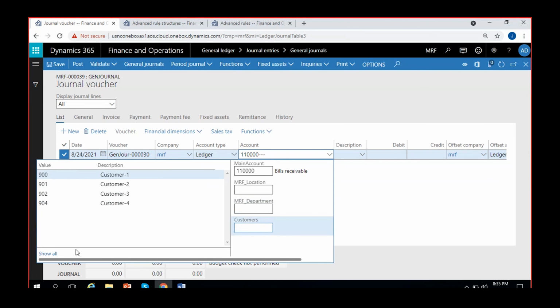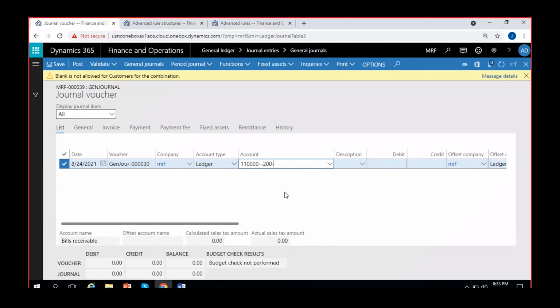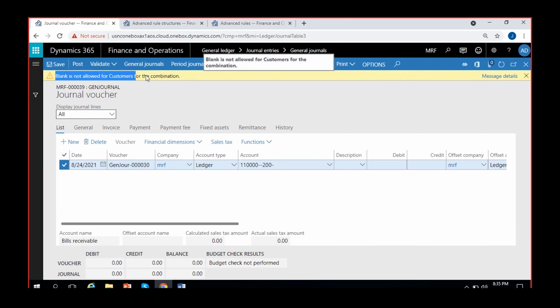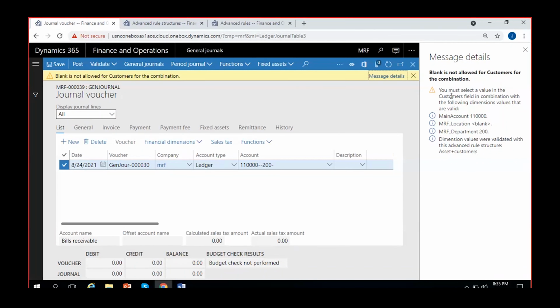Okay, and under customers I can select anything, but without selecting a customer I can't go further. Suppose I select the finance department here, but I don't select customers. See here, I see the error: blank is not allowed for customers for the combination. If I read it, I can see you must select a value in the customer field in combination with the following dimension values. So whenever I select these 1 series accounts, I should definitely select one of the customer values. We selected the star symbol, right? It indicates that I should select at least one customer value. Leaving it empty will result in an error message once again.